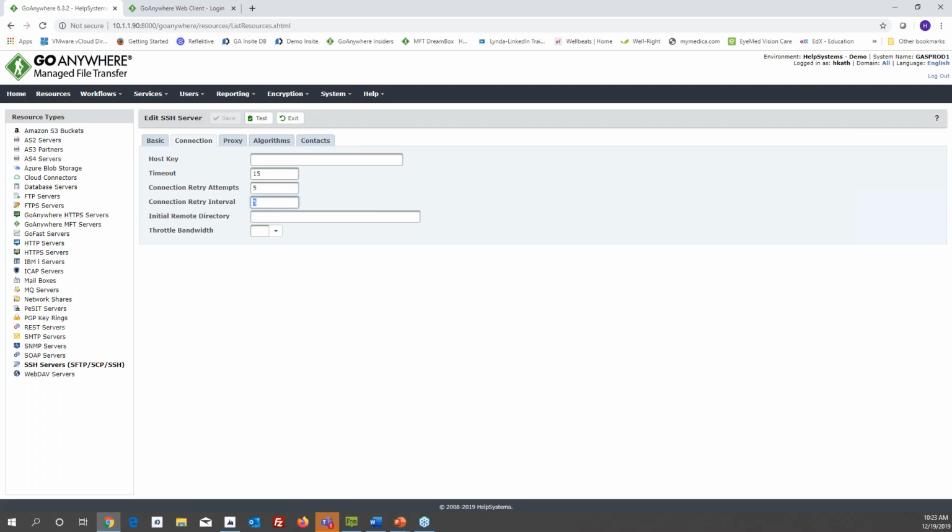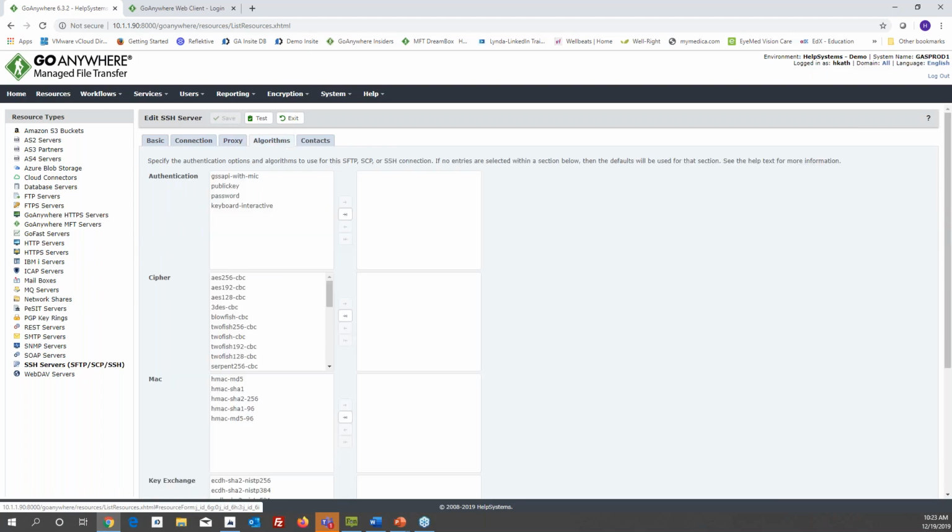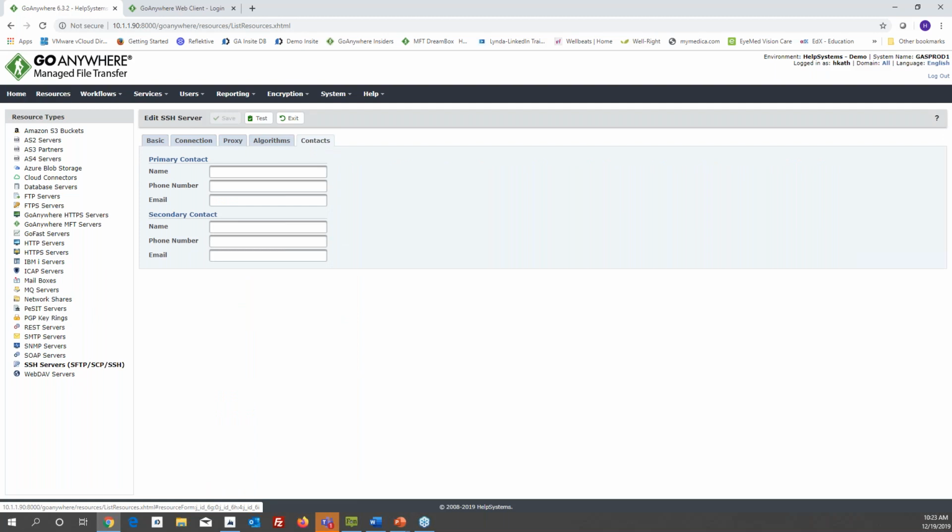Some nice options there. And then depending on the target, your server you're going to, do they have certain proxy types or certain algorithms that you need to use? But very nice here too as well, this contacts tab. Since you are going to a targeted server, if you have a problem connecting to that server, here I'll centralize who you can call, who you can reach out to if you do have a problem. It's right there for you.